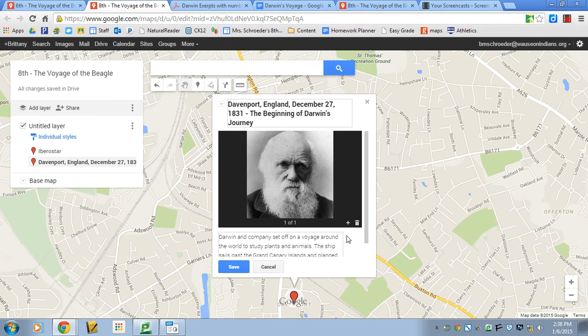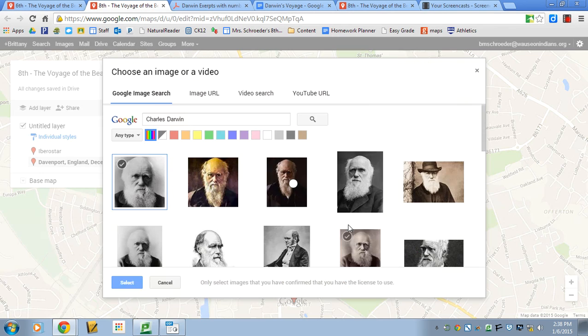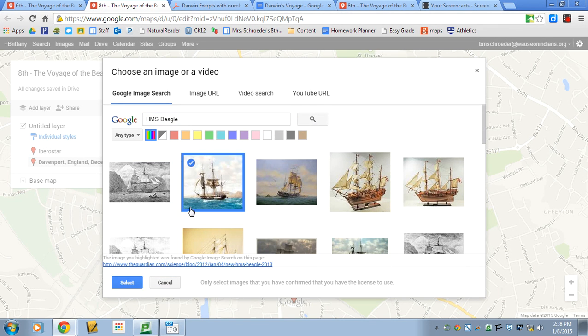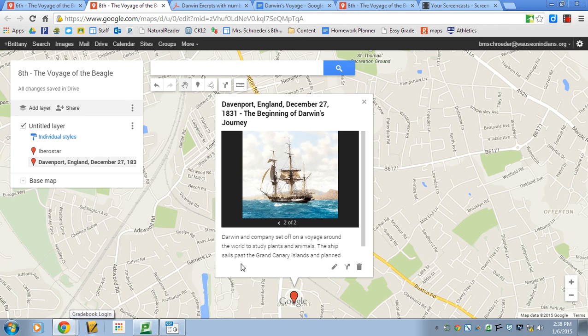And I'm also going to add, if I can add one more picture, a picture of the ship that he sailed on. So that ship is called the HMS Beagle. And so, again, you're going to put in at least one relevant picture, and you will have a short summary of what you read about in the article.